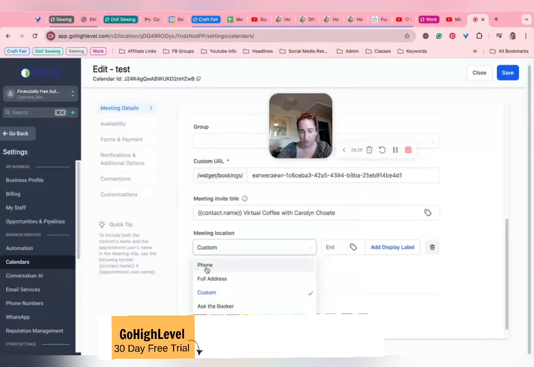Okay, meeting location. So there's a few options here. It can be a phone call. It can be a location, like a physical location. They can tell you what they want, but I'm going to do custom. That's not what I meant. Here, I'm going to put my Zoom personal room. Right now, I'm not, but basically, I'm going to put the personal room to my Zoom.